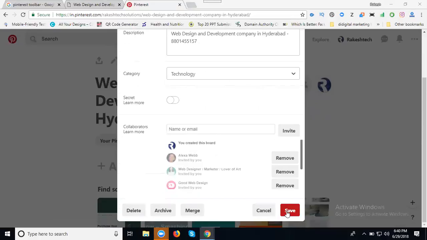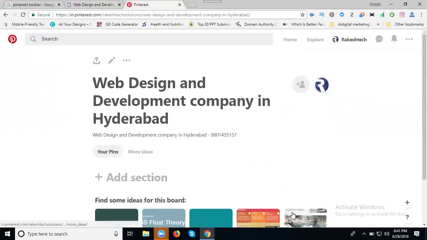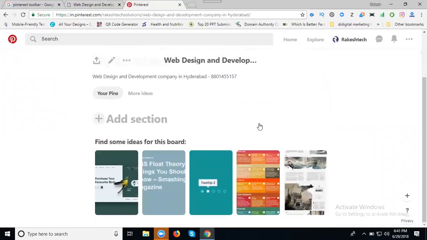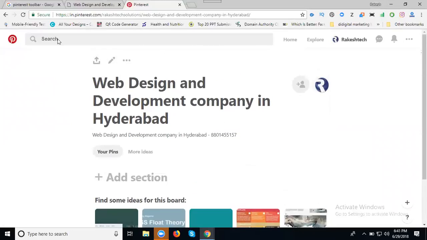Before that, if your board is going to be private, only for your company purpose, that is called a secret group, a private group. My group will be for public purpose, so I'm clicking to disable this option. If you go private, enable this option. So I'm going public. Just click disable. Now click save. The board was created here. This is your board.